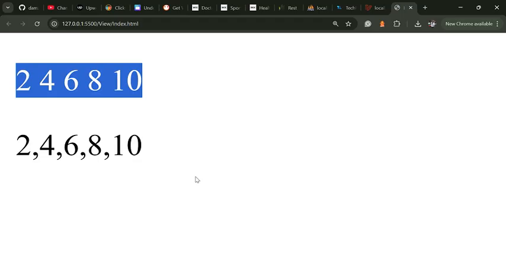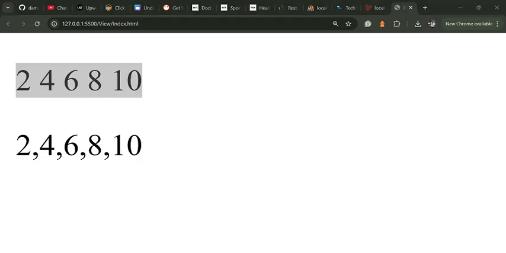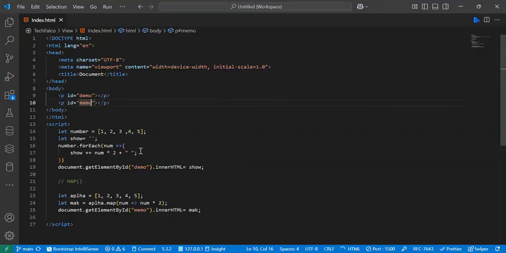So that is how you use the map function, and that's how you'll be able to differentiate between using the map function and using a forEach loop.